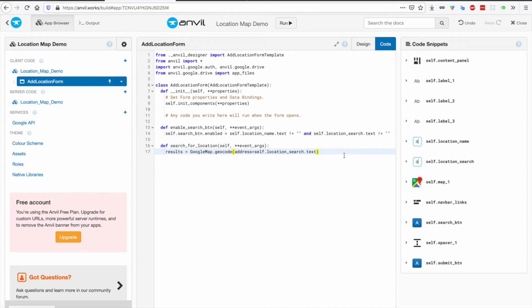Now, I'm not going to give them a list of results and say pick one of these. I'm just going to be lazy and assume that it's able to get the first result and use that one, and they can change their search and try again if they need to. So I'm just going to say results singular equals results 0, and then I'm going to pull out the geometry information. So geometry.location will give me the lat long of the first result from the results.